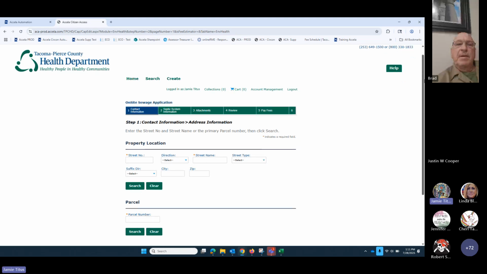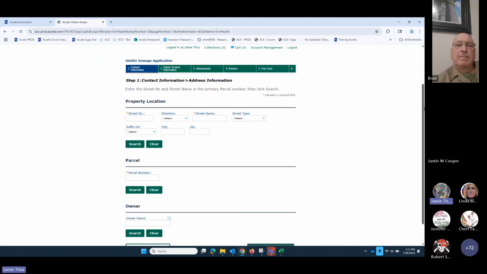So we're going to show you one application, but just something to call out: the online applications are very similar. They're all going to start with the property physical location of the application. And there's help text right here. We're going to enter the street number or the house number and then the street name. And I'm going to leave the rest of it blank and click search.